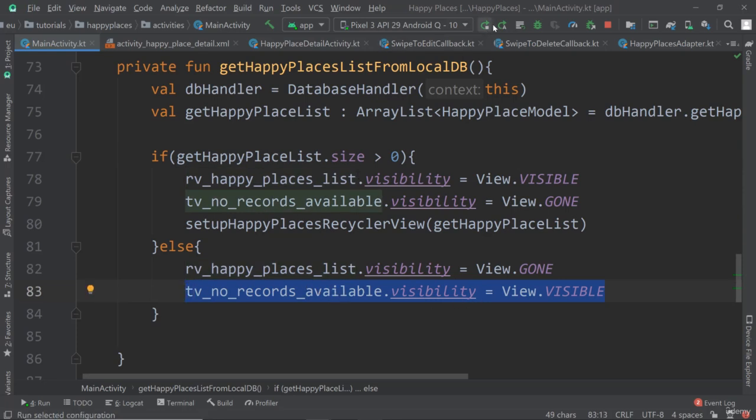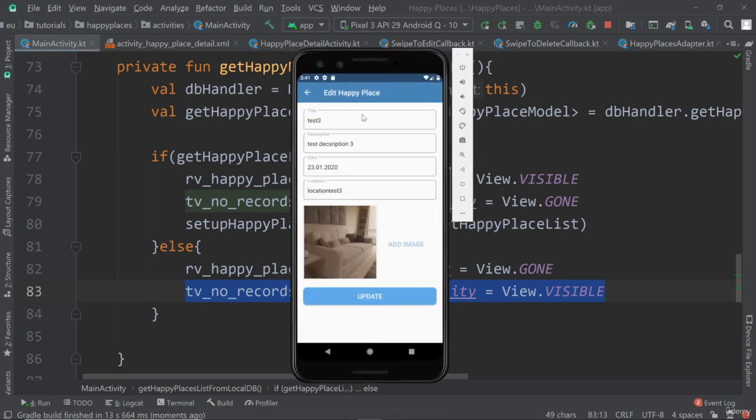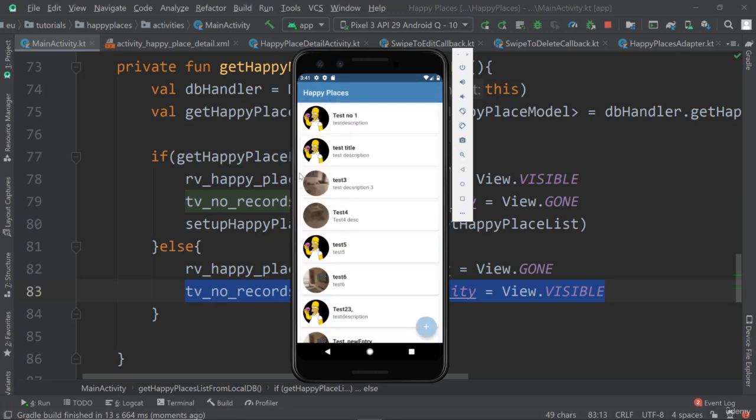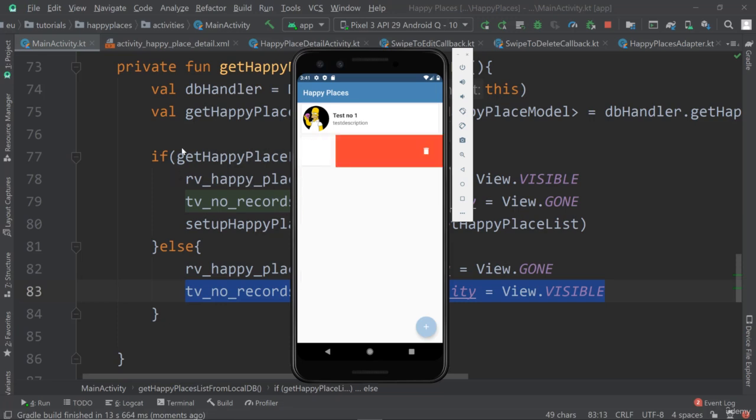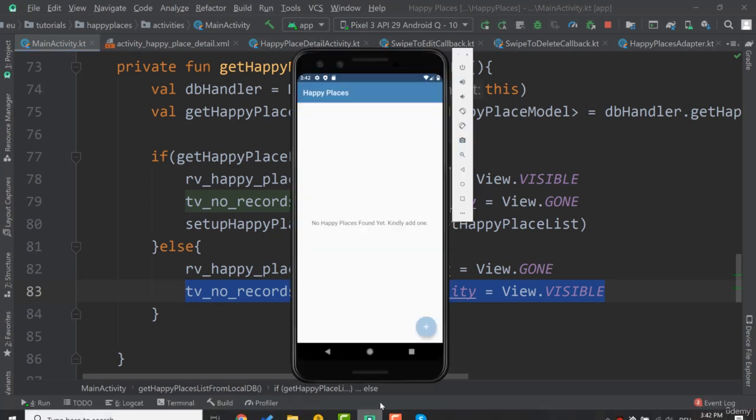All right, so let's test that. Let's see if it's actually going to work. So that we have all our test entries, and well, editing seems to still work. That's not what I wanted. Okay, let's delete. And as you can see, it's deleting them from our list. All right, so that seems to work. And as you can also see, no happy places found yet. Kindly add one. All right, so let's restart our application just to see if it actually is gone. So if it's actually empty. And as you can see, it's still empty.